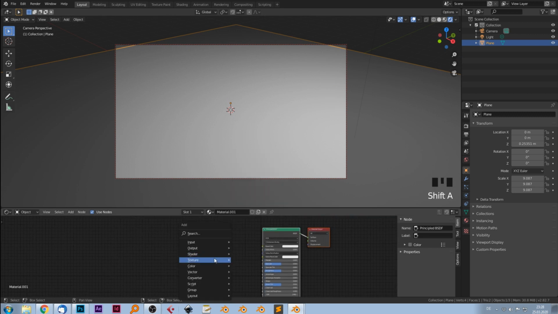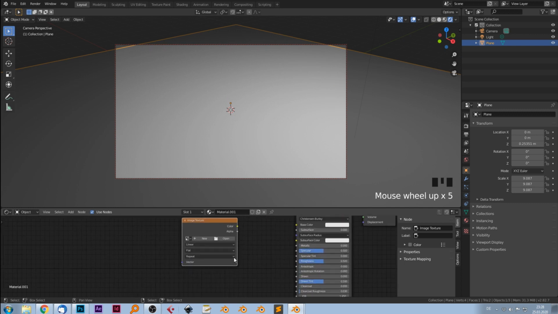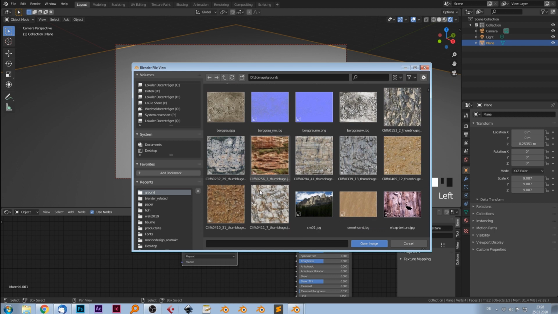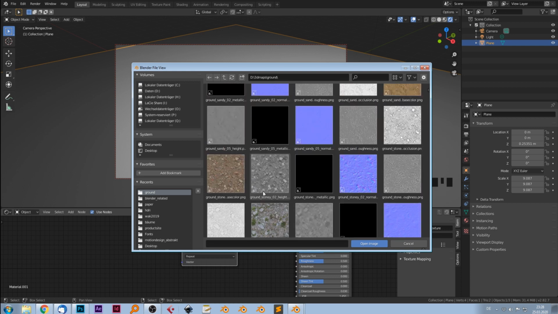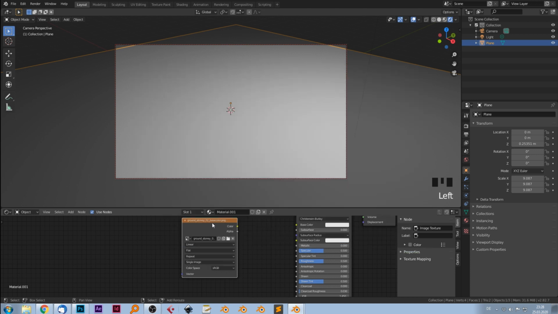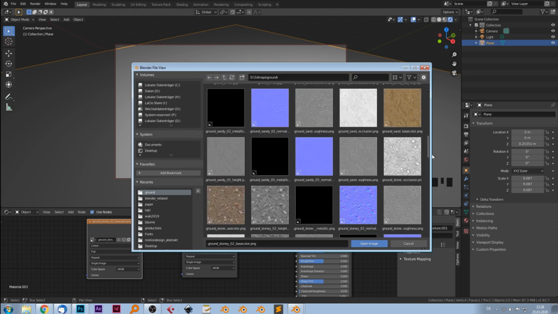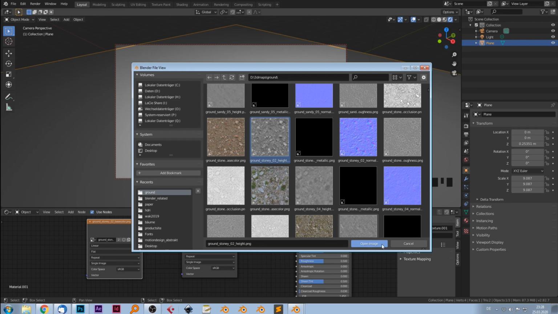Of course we are using image textures, so I'm going to add texture, image texture, and I'm looking for an image texture where I also have a height map, so I'm choosing this one. Be sure that your height map utilizes all grays from black to white. So here we are going to load the height map, this one.